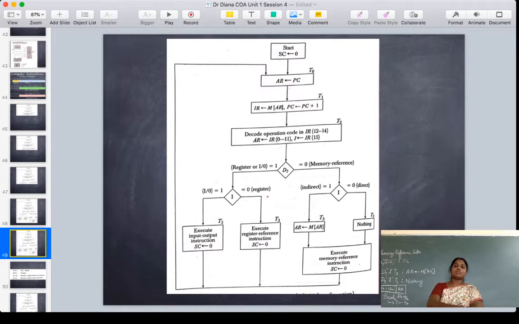And then we look into the value of flip-flop I to see if it is a register reference instruction or an IO operation. When D7 is 1, either of these is possible. When D7 is 0, if the I value is 1, it is indirect memory access, and when D7 is 0 and the I value is also 0, it is a direct memory access instruction. So at time cycle T3, I can directly start executing my register reference or IO instruction.